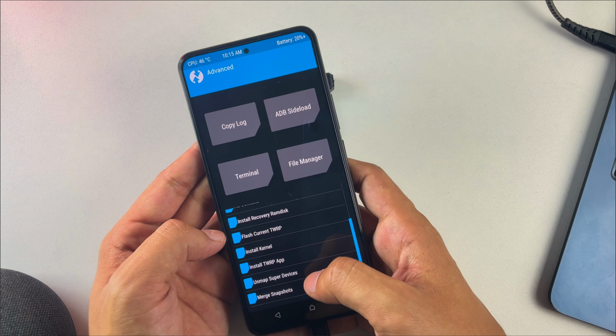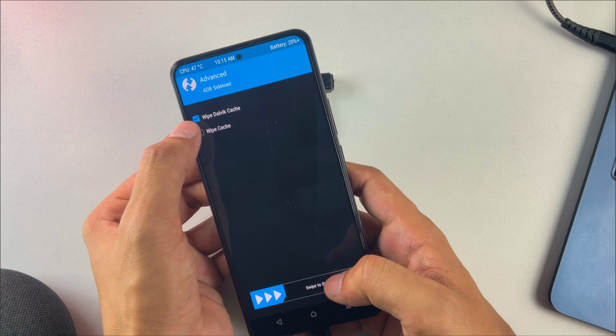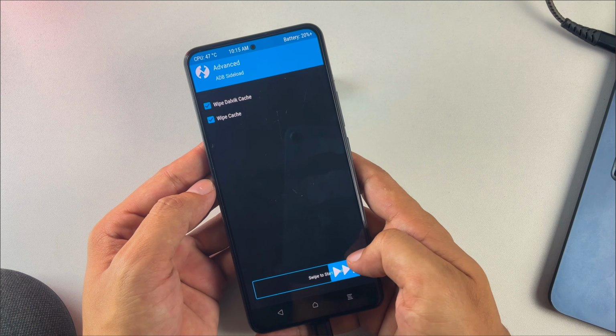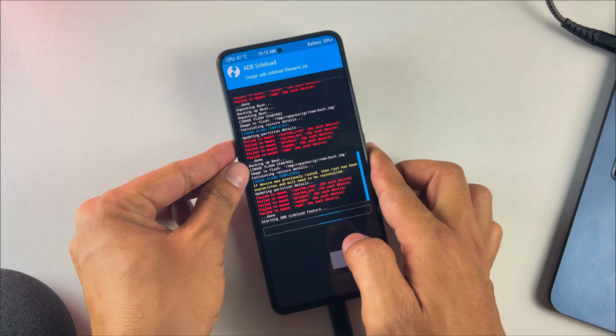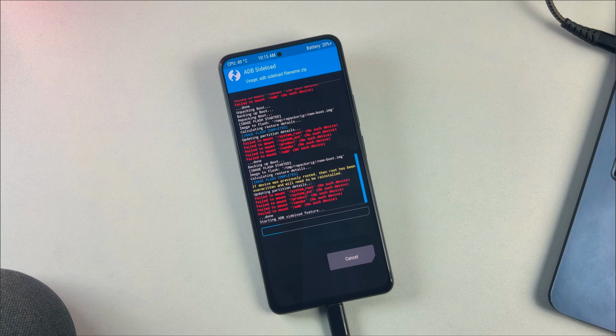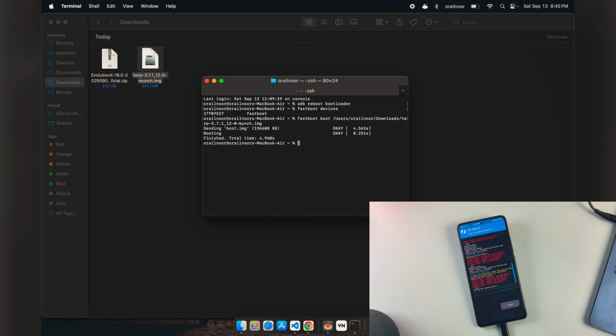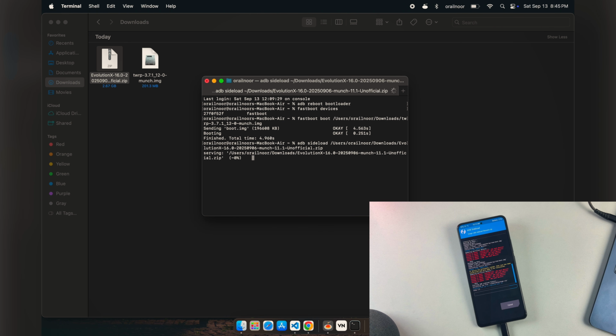Then back to Advanced to enable ADB sideload. With sideload enabled, I'll go back to my computer and type ADB sideload, then drag my custom ROM file. This starts the flashing process. How long this takes depends on the ROM size and your phone's speed.